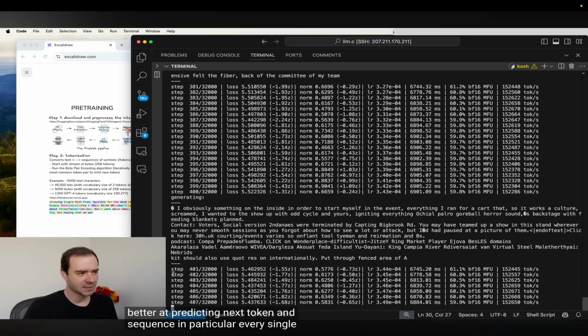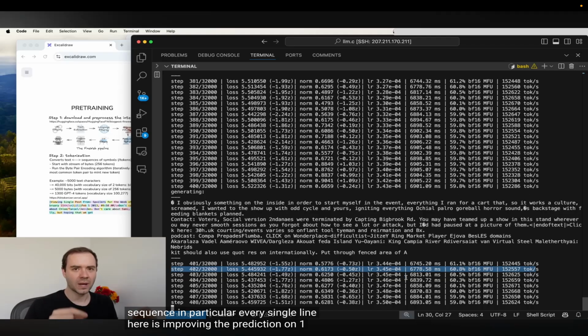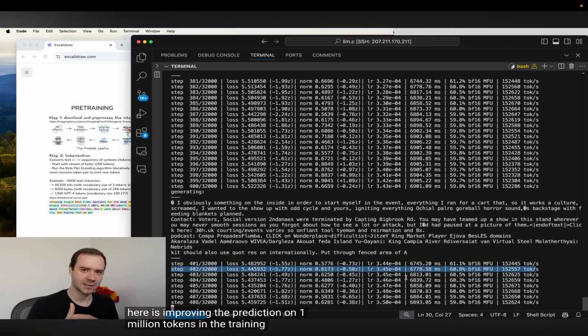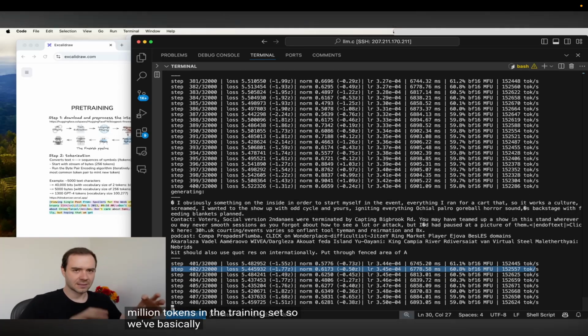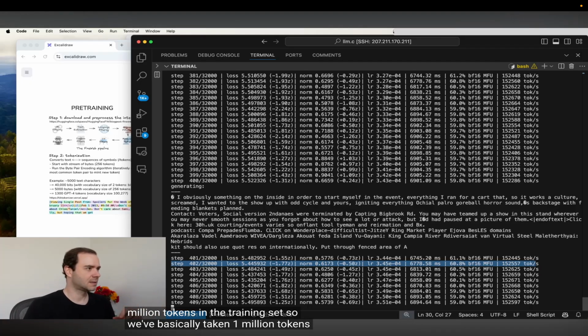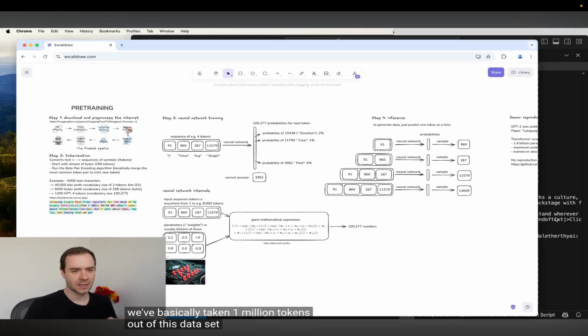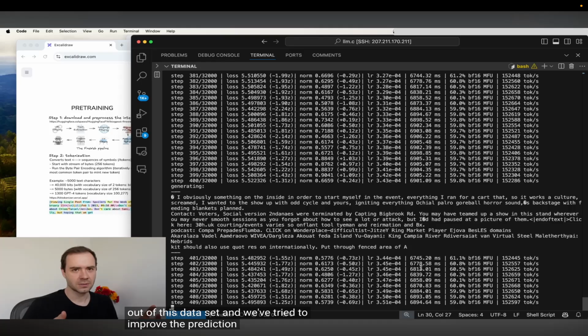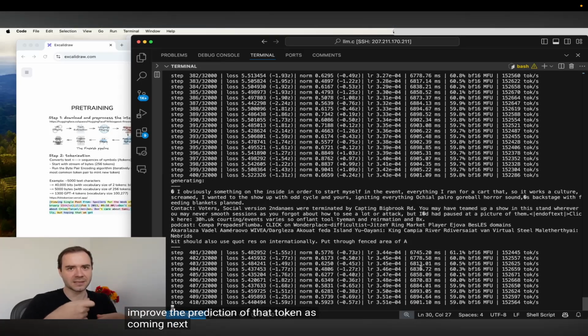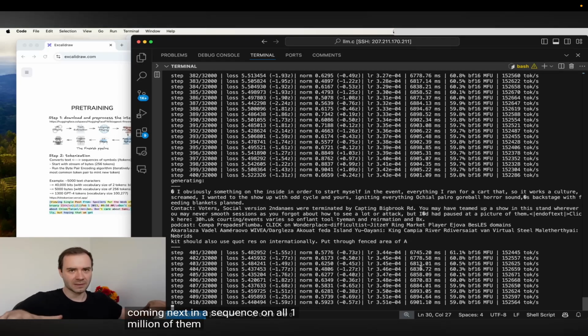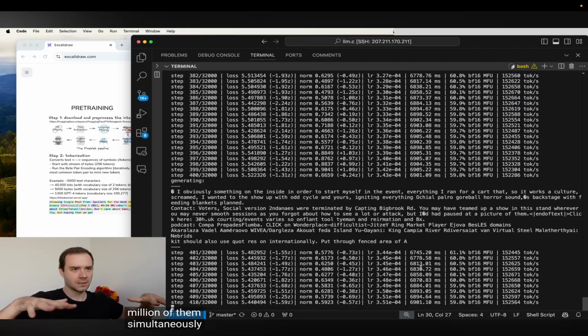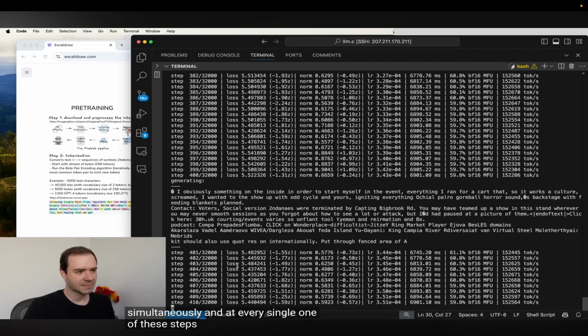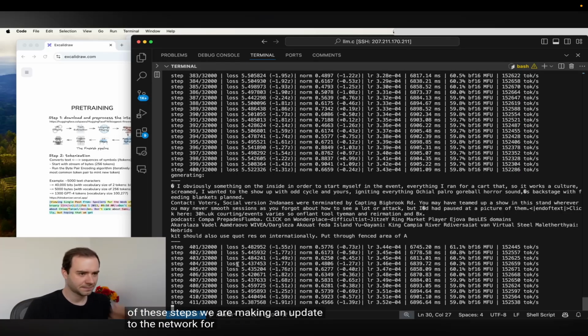In particular, every single line here is improving the prediction on 1 million tokens in the training set. So we've basically taken 1 million tokens out of this data set, and we've tried to improve the prediction of that token as coming next in the sequence on all 1 million of them simultaneously. And at every single one of these steps, we are making an update to the network for that.